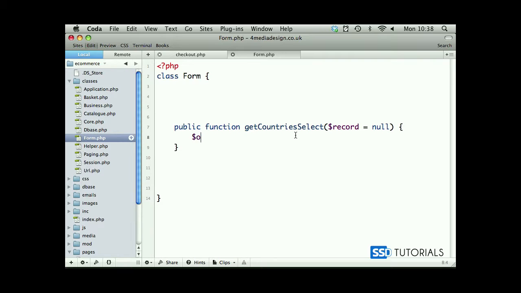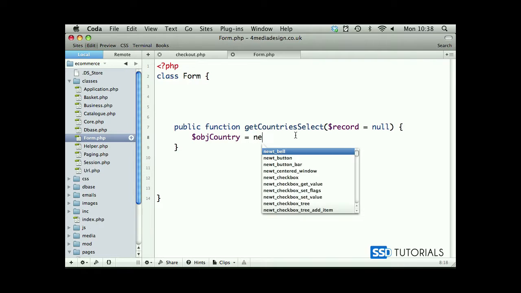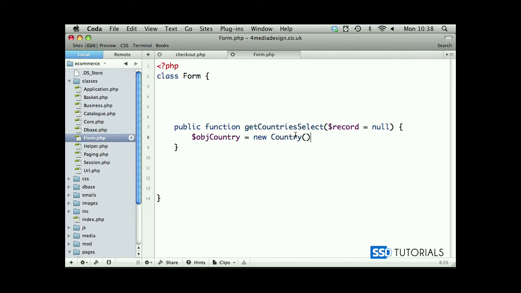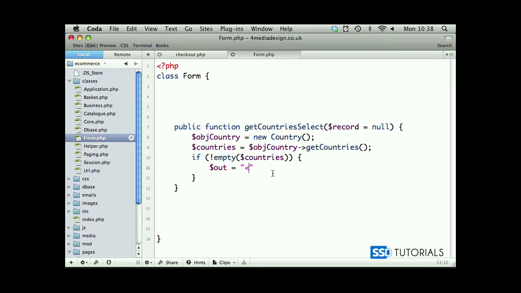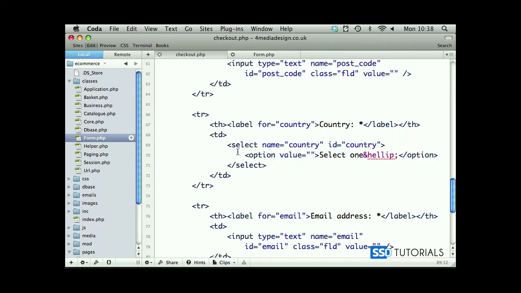So now we have $objCountry equals new Country. So we're using the country class. $countries variable equals, if we copy the name of our object, $objCountry, getCountries method. So now we have the list of countries assigned to this countries variable. Now we check if is not empty countries, which is now an array. Then we start with the $out variable, to which we pass the select tag, which we have here.